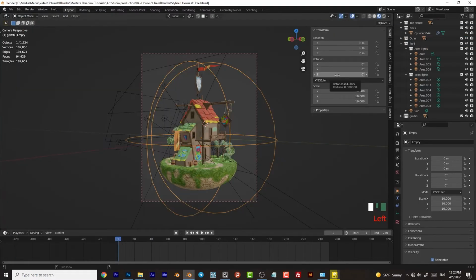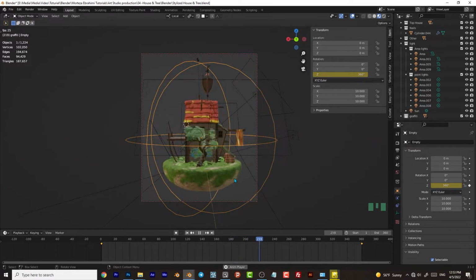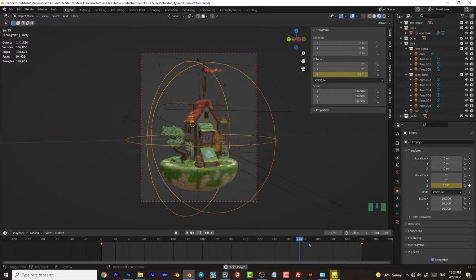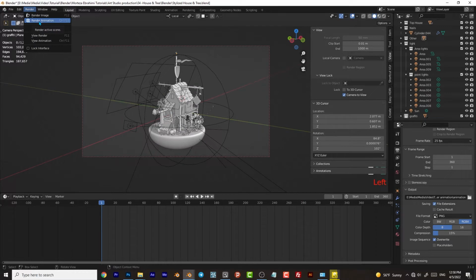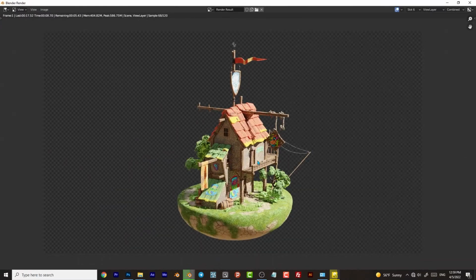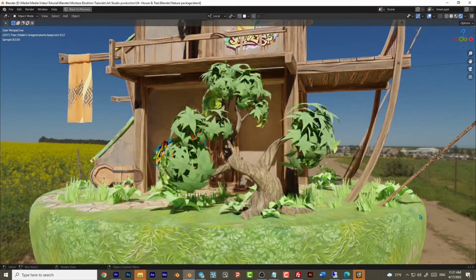And finally, in the last section, you will learn how to set up a camera and render an animation. As a part of this course, you get access to all of our amazing resources, such as the Blender project files and textures and so on.